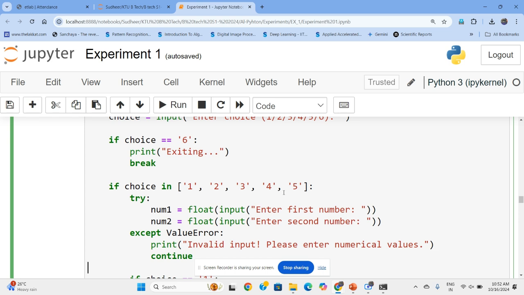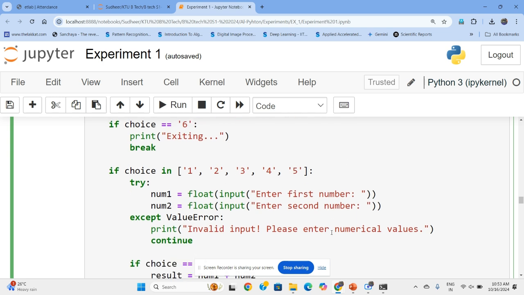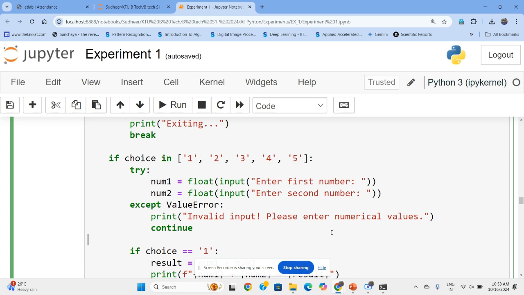The try: num1 is equal to float input. So num1 is a variable, float input, type along with me, first number. Then num2 equal to float input, enter the second number. Except: in some languages it's called a catch. So try and catch. In Java, Visual Studio, we say try catch. In Python it is try except. So value error: if it is a value error, print invalid input, please enter valid numerical number.